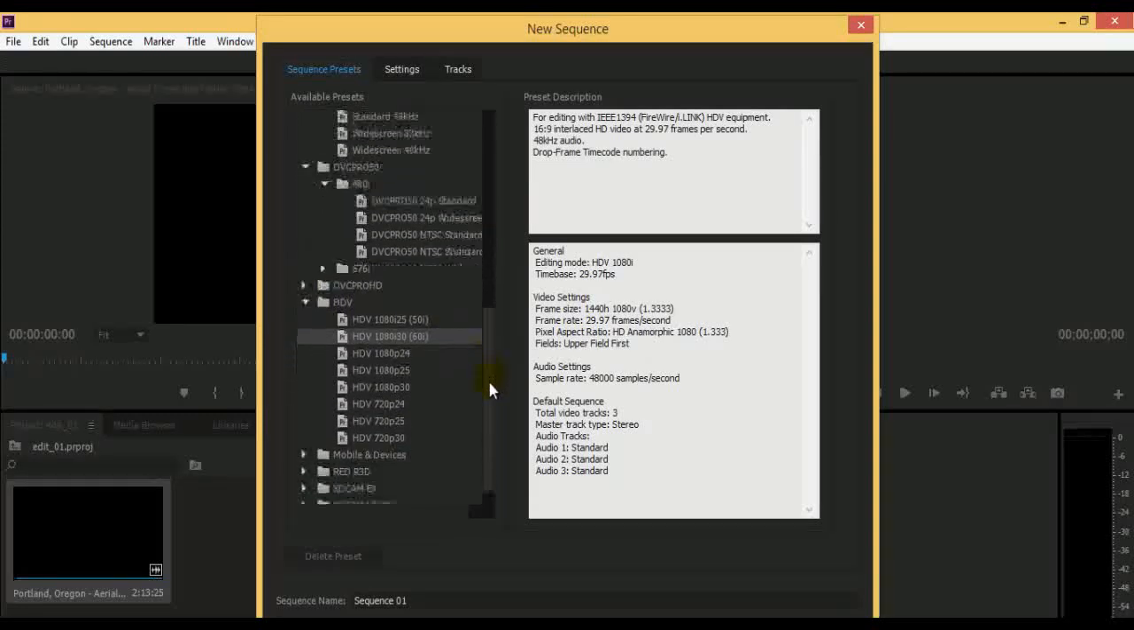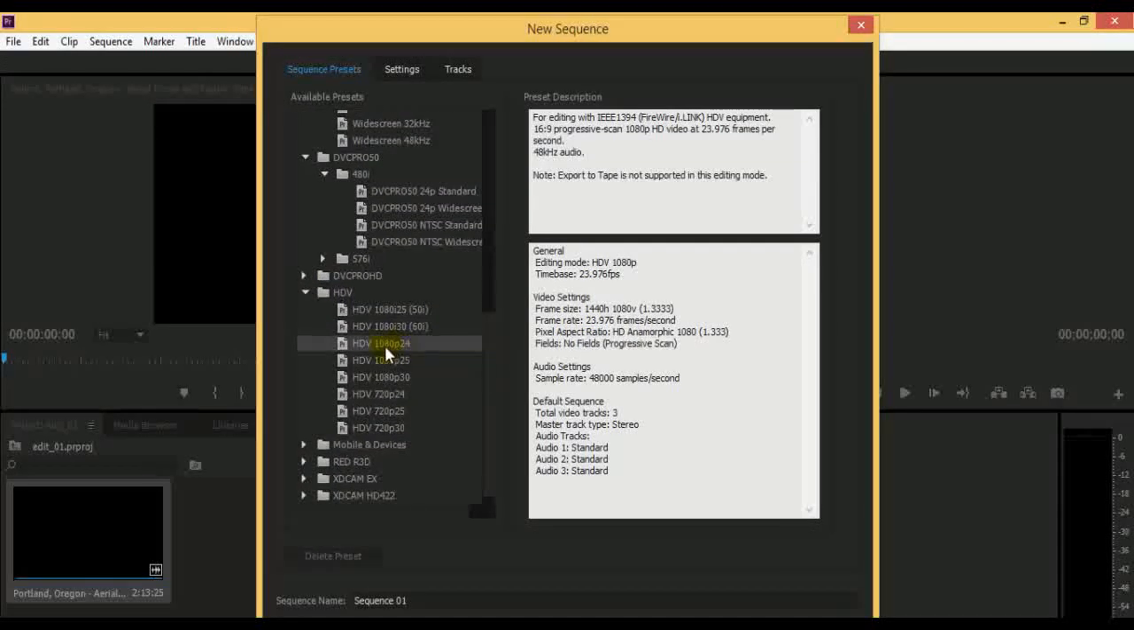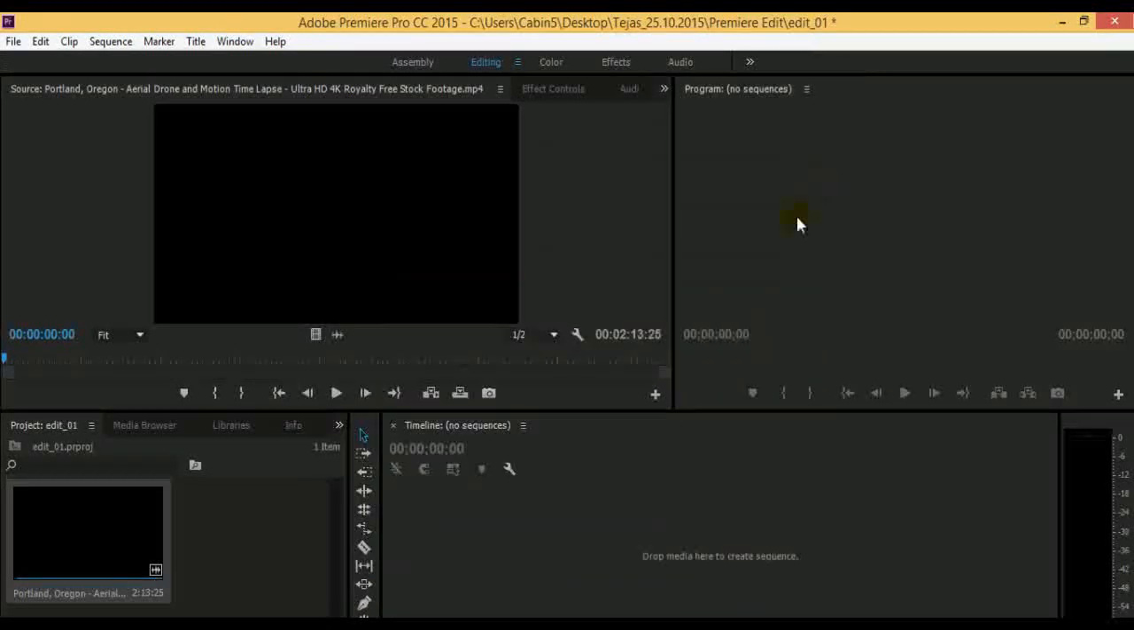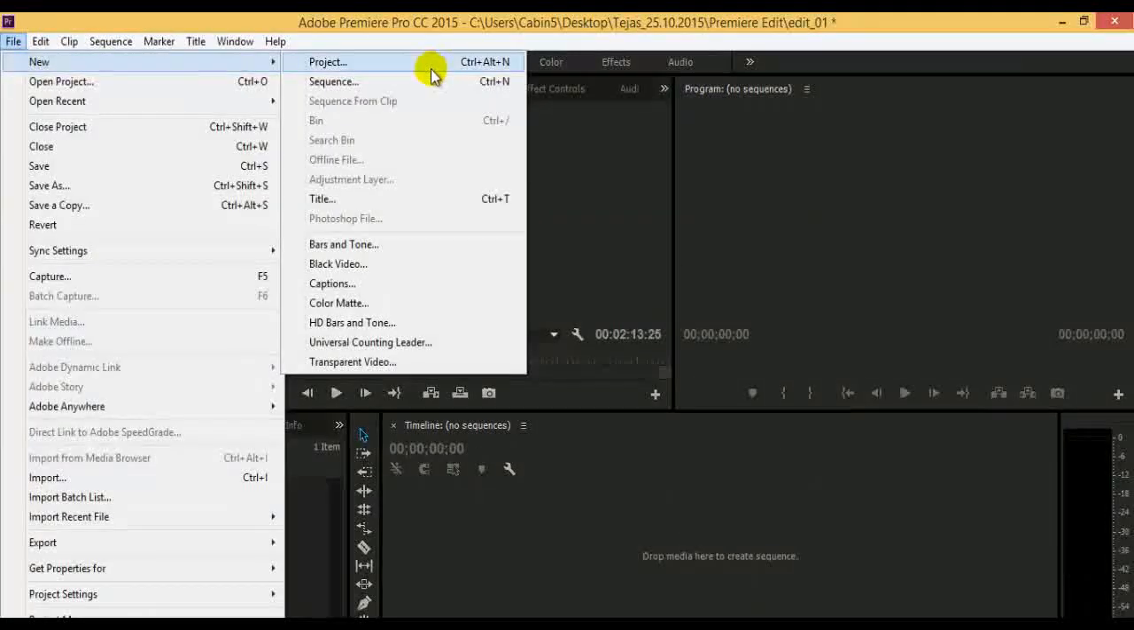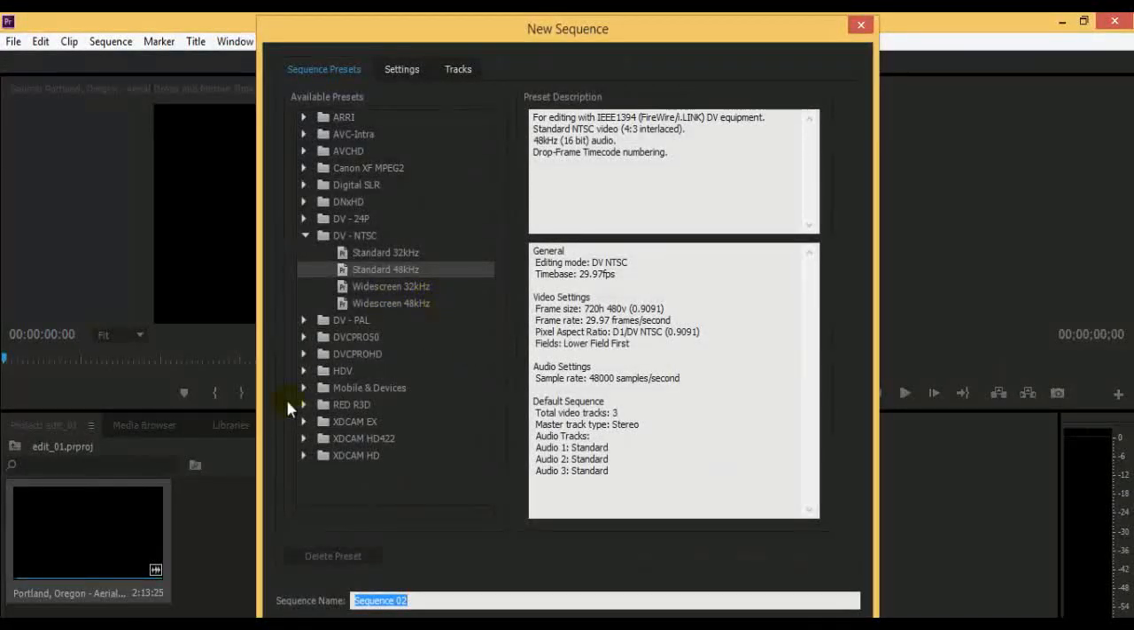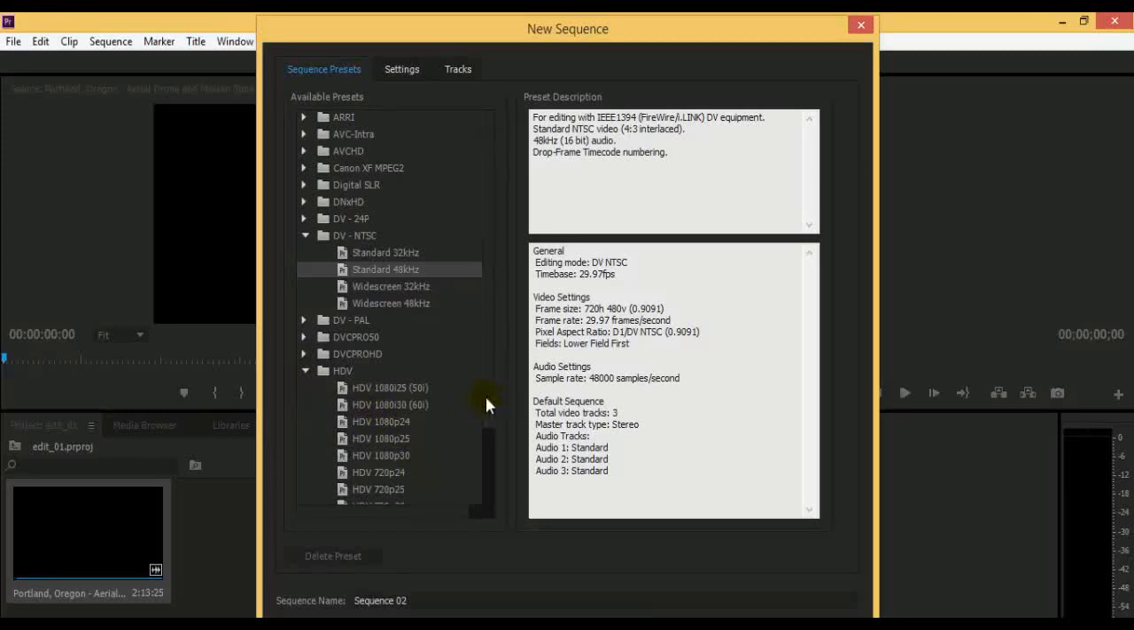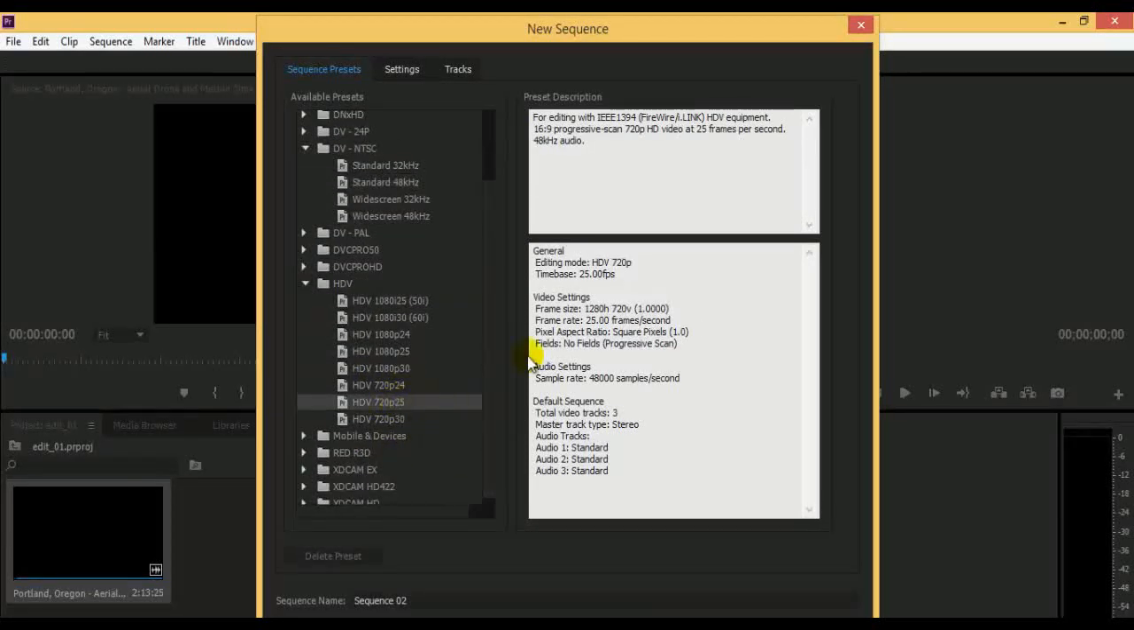So what we would basically do is, as our footage which is imported is of 1280 into 720 with 29.97 fps, I'll quickly create a new sequence with HDV 1280 into 720 25p. Now, if you have noticed, this frame rate is 25 fps. The frame size is 1280 by 720. That is pretty cool.